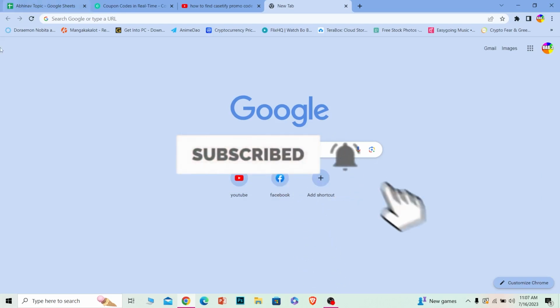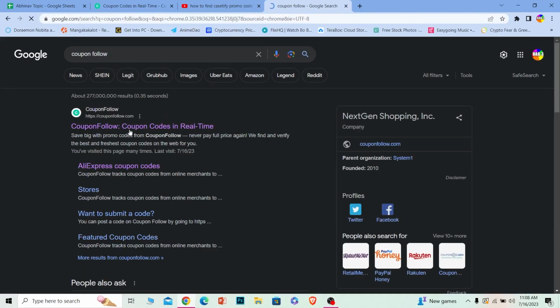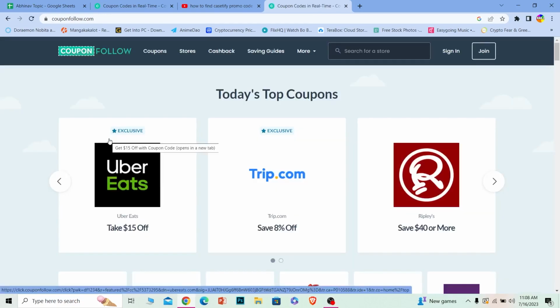Now let's move on. First step, you want to search this website called Coupon Follow. And once you search for it, the first option over here, you want to click on it. And once you click on it, it's going to take you to couponfollow.com, which is its official website.